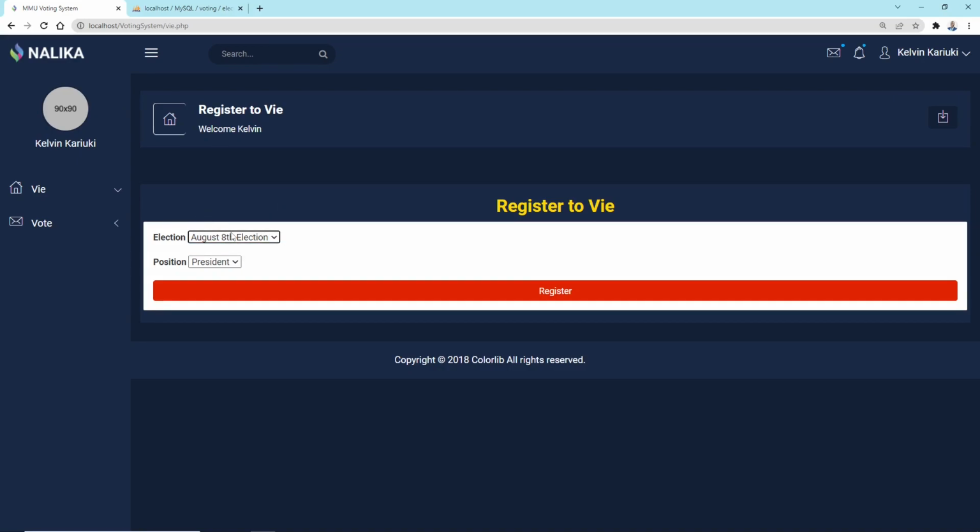Okay, but so far I think we have what we wanted. Register to vie, we have a drop down here, we have a drop down here, and we have the register button. It doesn't look very nice because the select hasn't been formatted in CSS. We can do that later, but for now let's just focus on finishing this up.